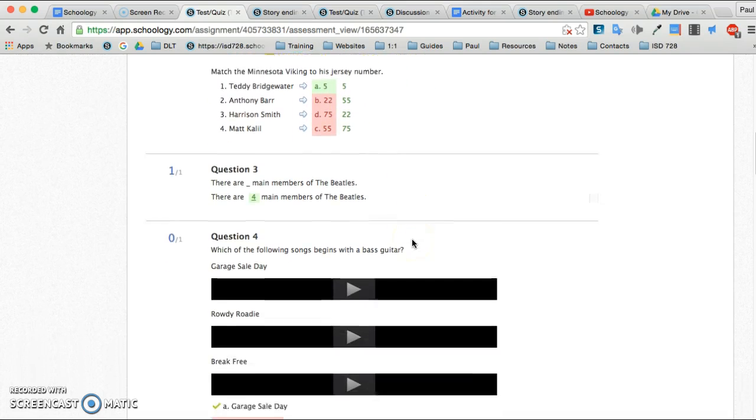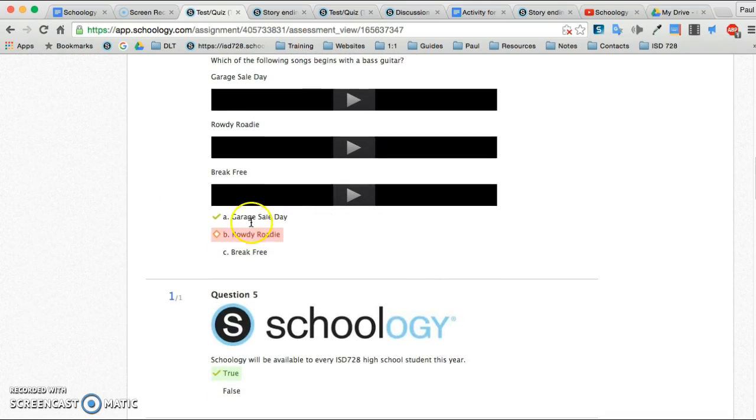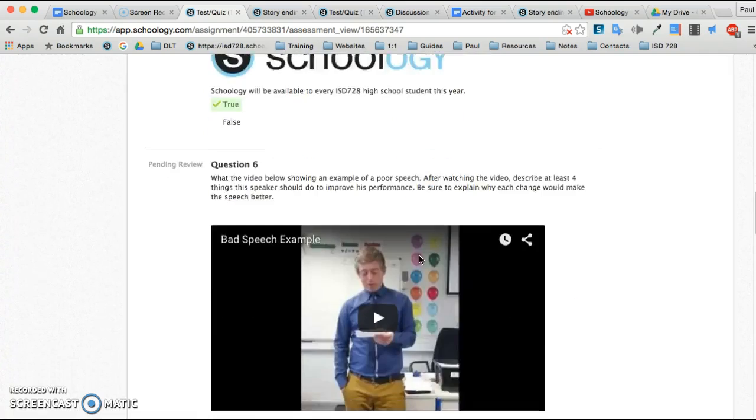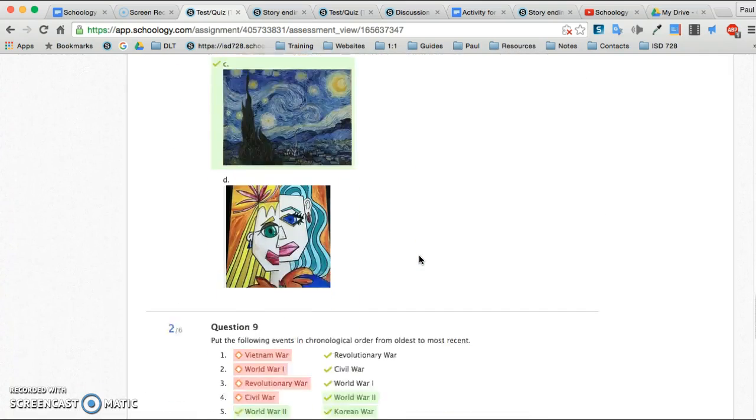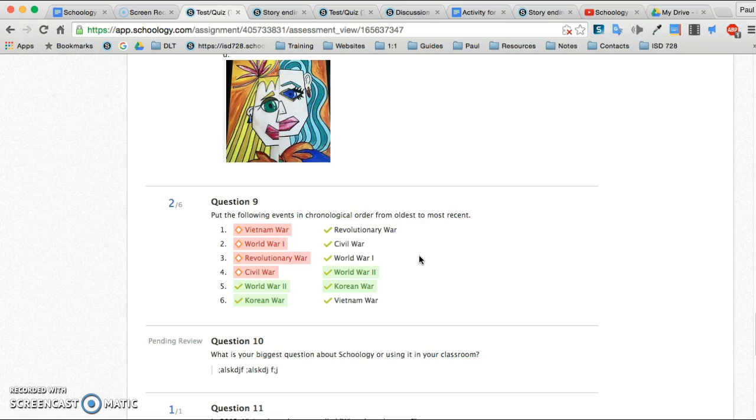Notice the correct answers are shown to me in green and the wrong ones in red, so I can see how I've done instantly. I will not see the essay until the teacher has corrected them, and the teacher has the choice whether or not they want to show the results to the students. So this gives you an idea of some of the various question types available in a Schoology test or quiz.